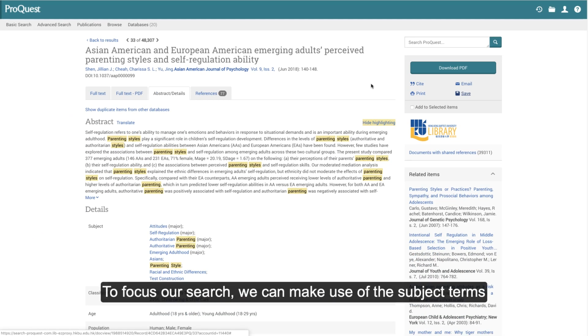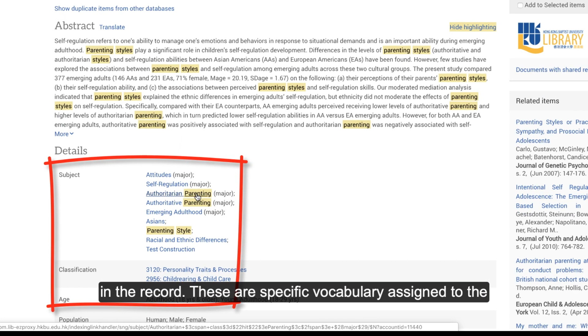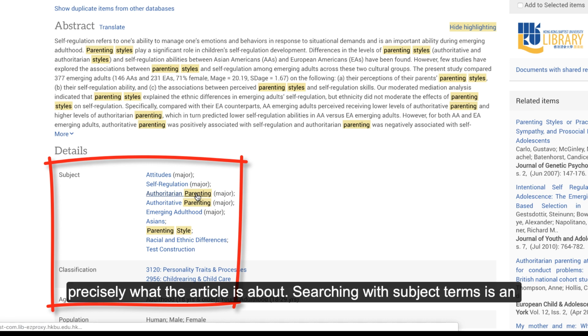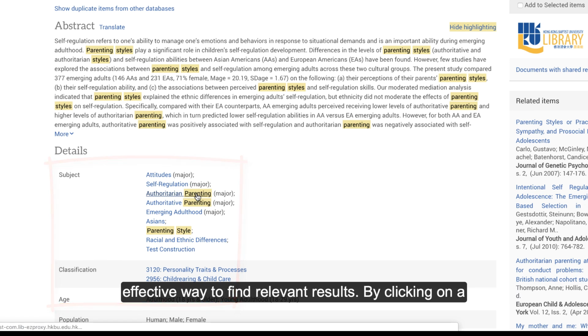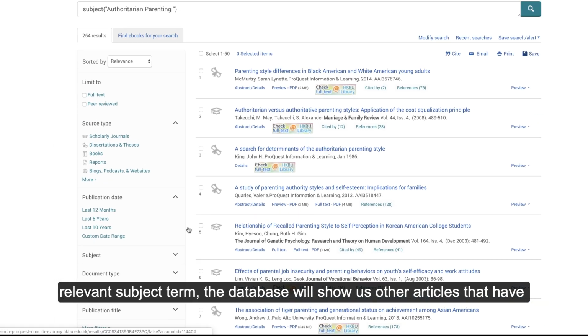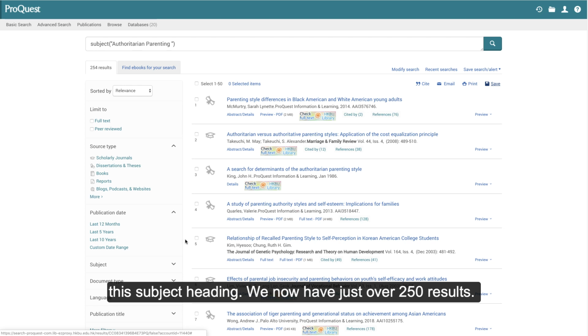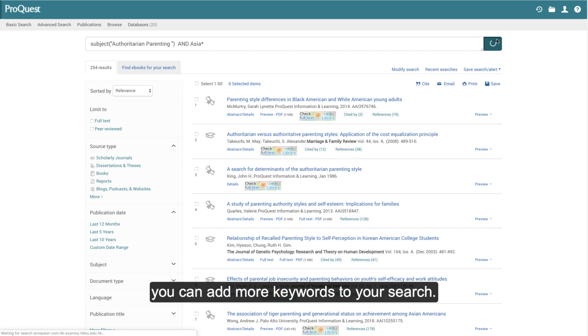To focus our search, we can make use of the subject terms in the record. These are specific vocabulary assigned to the article by a trained cataloger. These terms describe precisely what the article is about. Searching with subject terms is an effective way to find relevant results. By clicking on a relevant subject term, the database will show us other articles that have this subject heading. We now have just over 250 results. You can further refine by source type, or alternatively, you can add more keywords to your search.